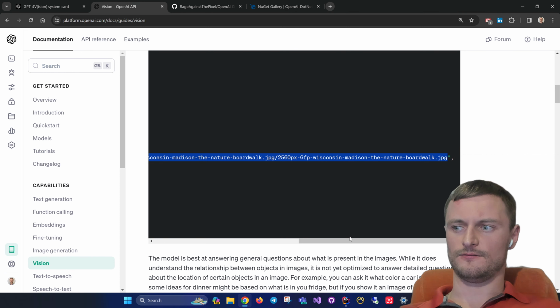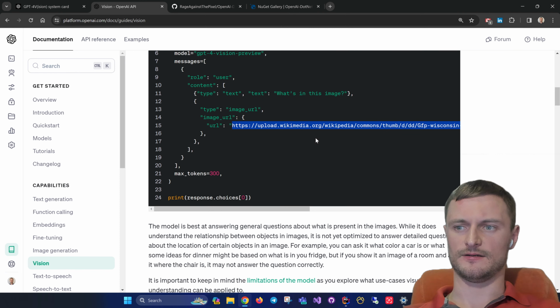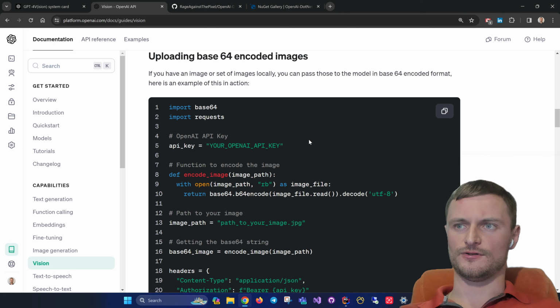And here we see the example with the image provided by URL, but that's not the only possibility, because we can also use a base64 local image, which means that we are enabled to use functionality like pasting the image from the clipboard and so on, which I will be showing today.